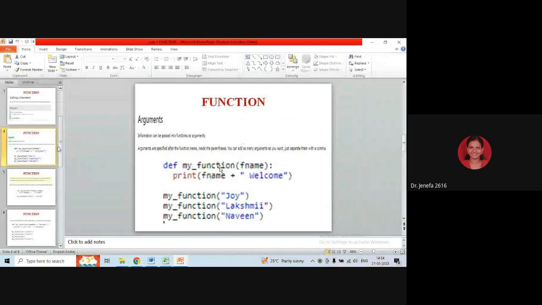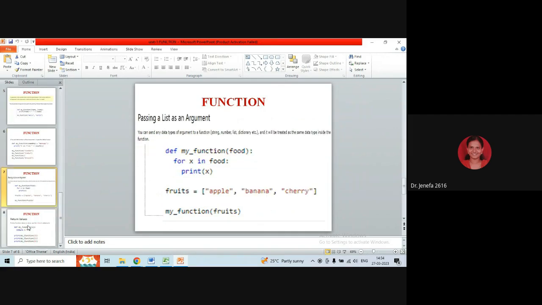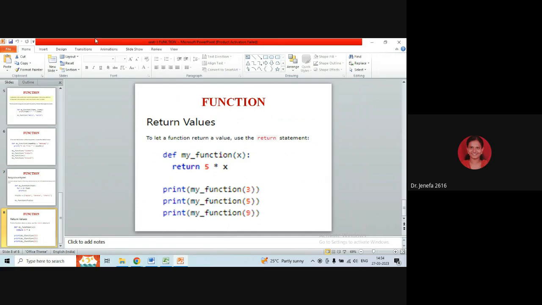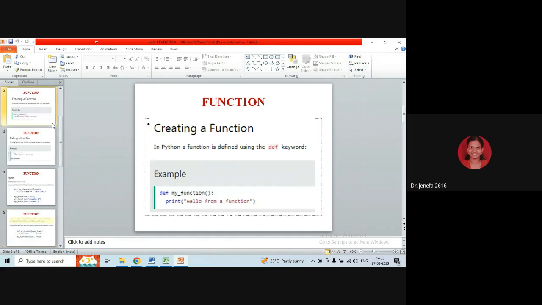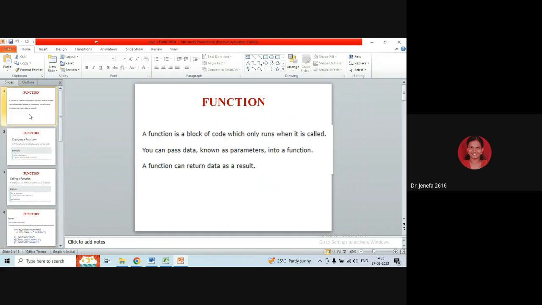I hope you understand the concept of functions: how we can create a function, call a function, and pass arguments from function calling to definition. After that, how we can pass a list as an argument from function calling to function definition, and what a default argument is. And we have discussed how we can return values from function definition to function call. These are some of the main, important concepts that we need to know in functions.